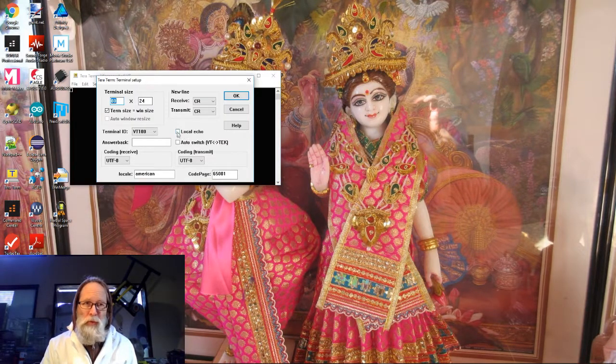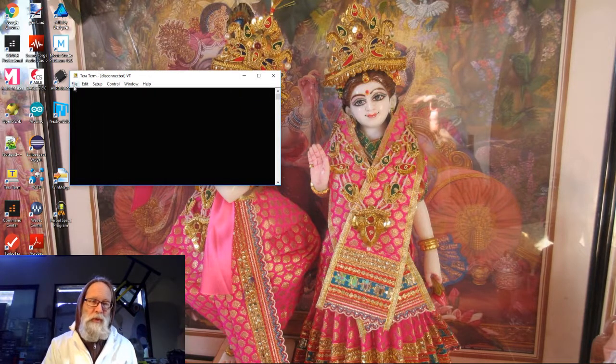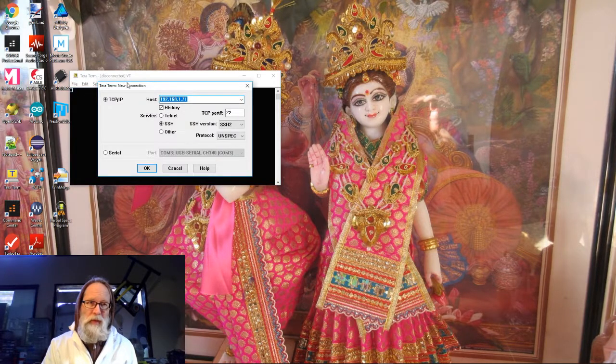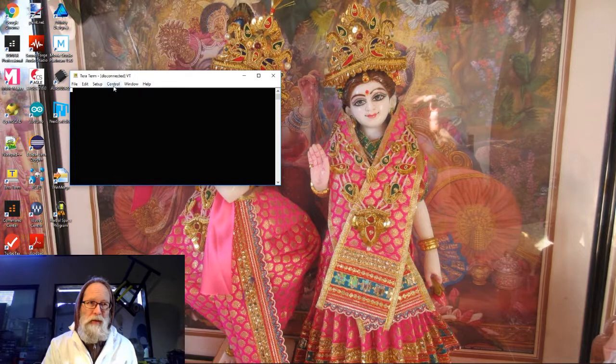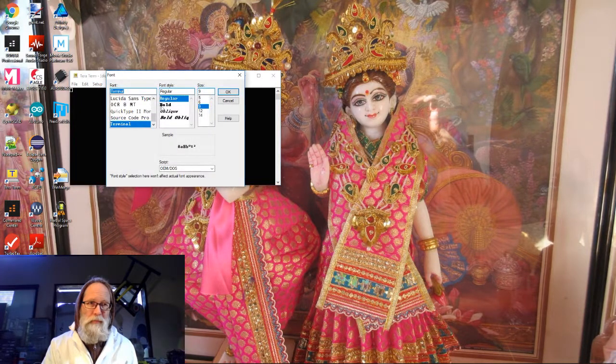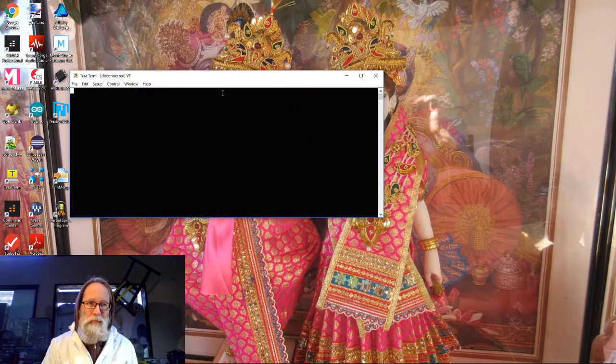What's really helpful once we get connected is to have local echo turned on, so that lets us see whatever we type. Otherwise you can't see what you type, it won't show up on the screen. So that's basically it. Now let me go ahead and choose a bigger font here.